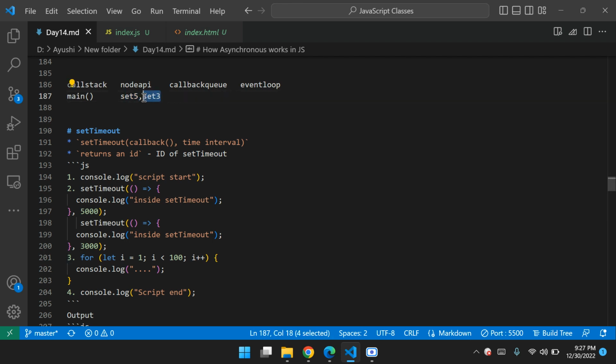First of all, 3 seconds will pass first. When 3 seconds are done, this set 3 will be moved to the callback queue. Even though, remember, set 5 came first and then set 3, here in the callback queue set 3 is sent first. Now when 5 seconds are done, set 5 will also move to the callback queue. Now the event loop will see that the main function is over, meaning the call stack is empty.